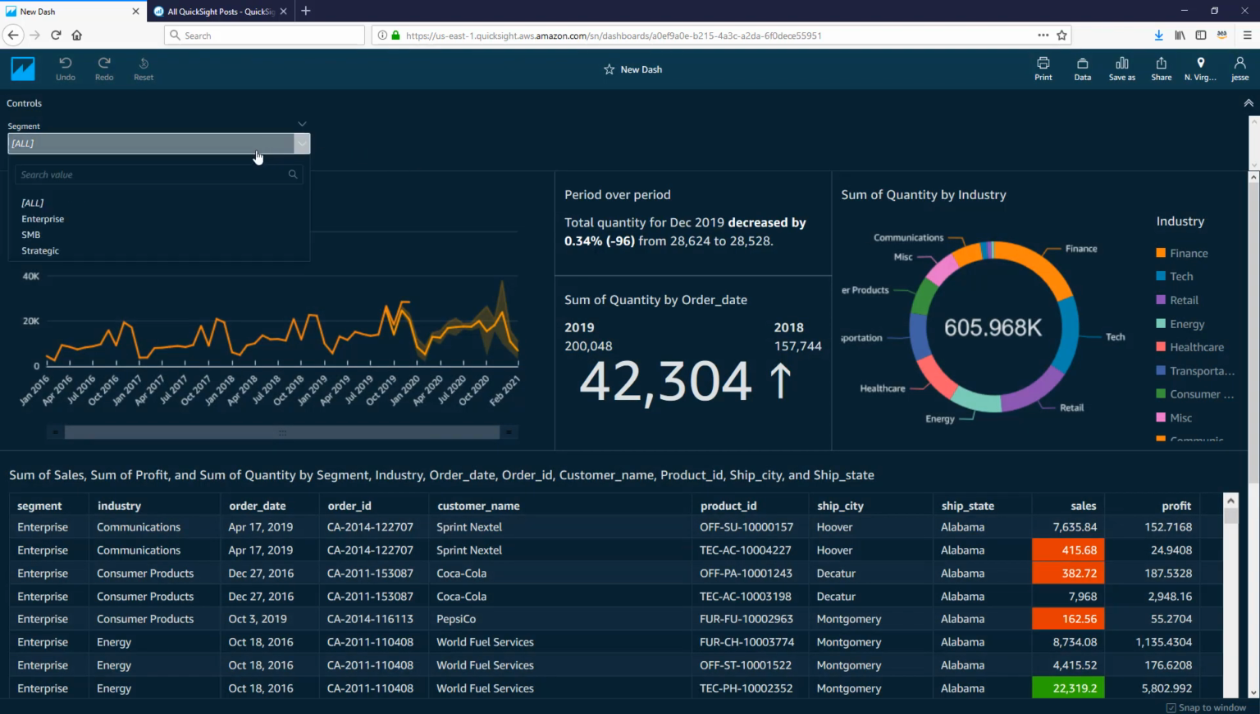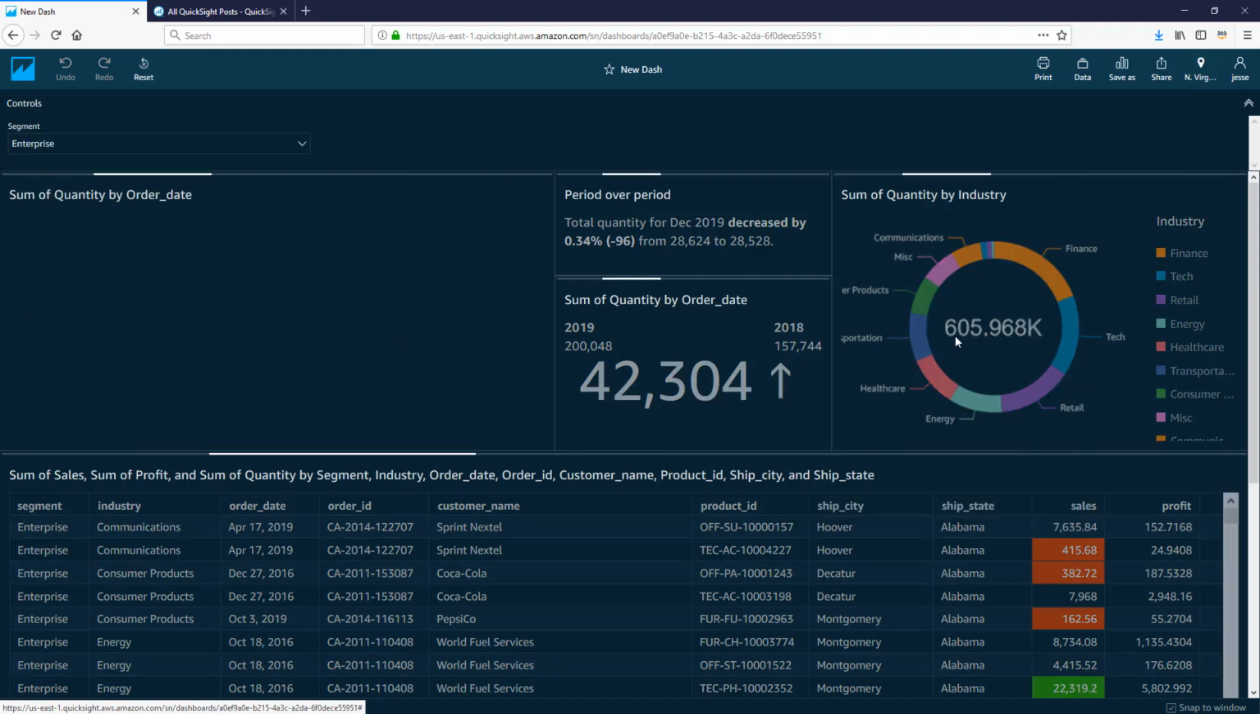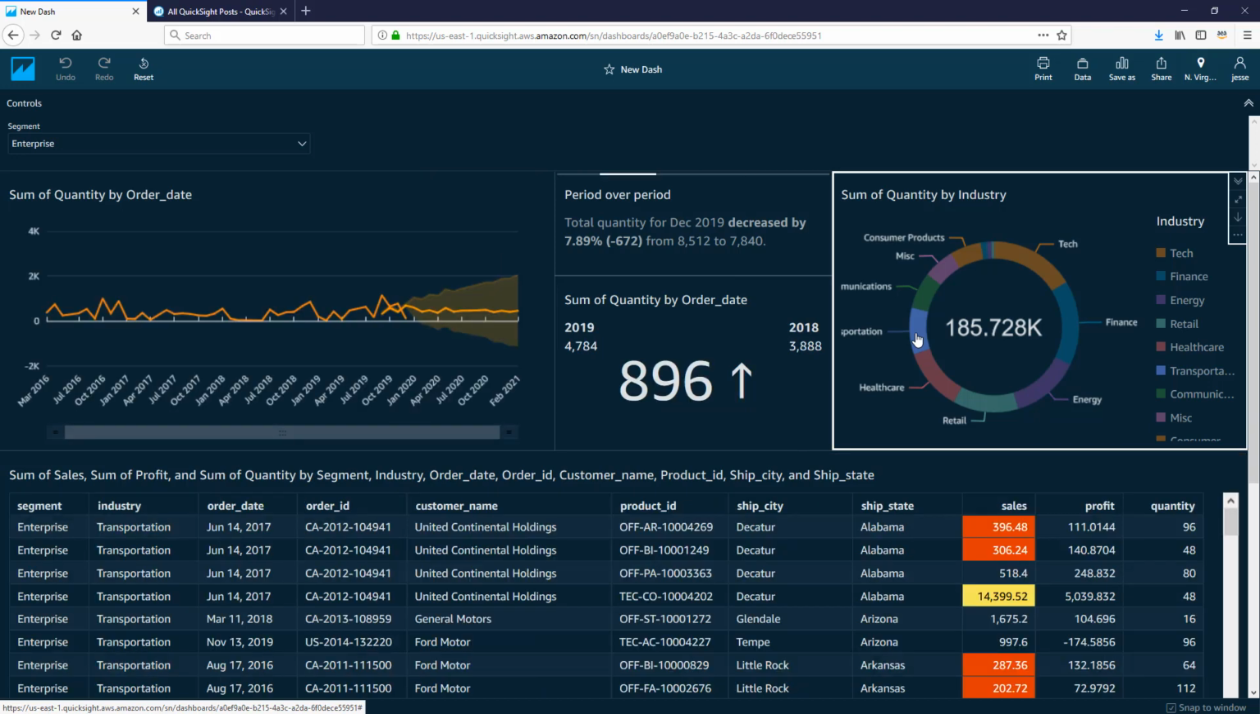And then all the interactivity that we had built in earlier, like our filtering here, or the ability to select something in one of these visuals and apply filters via the actions, all of that is available for any readers or any users that you've shared this with.